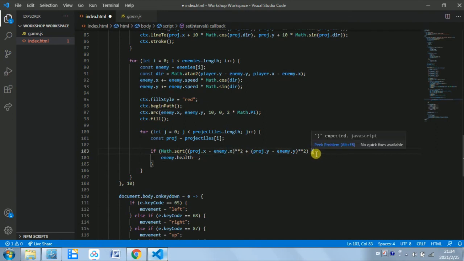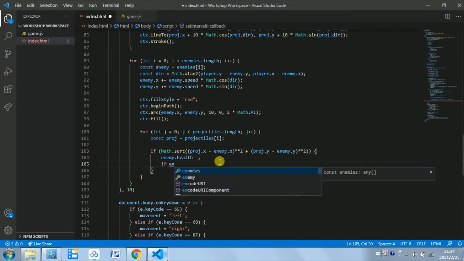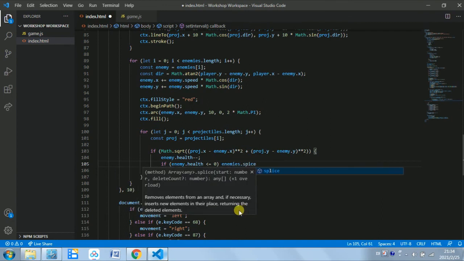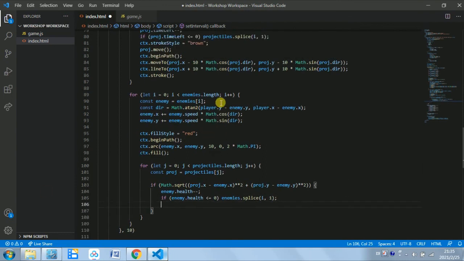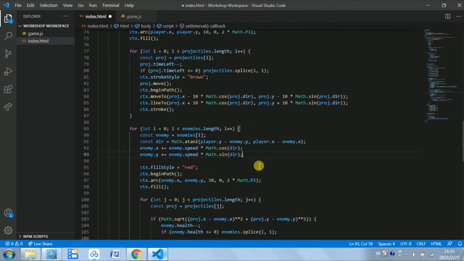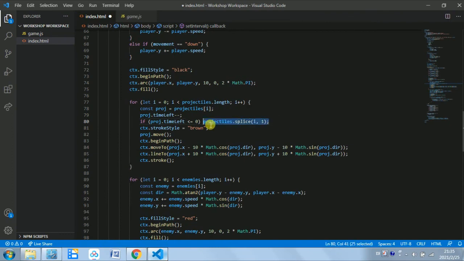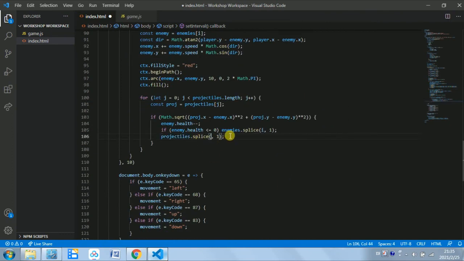That's a little weird. Oh, we're missing that. And if the enemy.health, if the enemy's health is less than or equal to 0, we're going to delete the enemy the same way that we deleted the arrow. Yep, and also instead of using i here, we use j, so make sure to change that as well. So splice off the enemy, and of course we don't want the projectile to stay there after it has rammed into the enemy, so we're going to use that same technique and splice the projectile from the array. So basically it's going to take it out of the array.